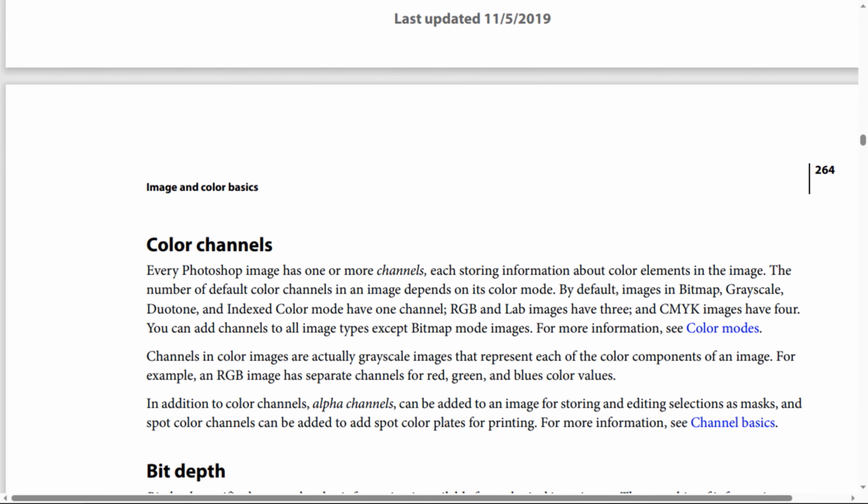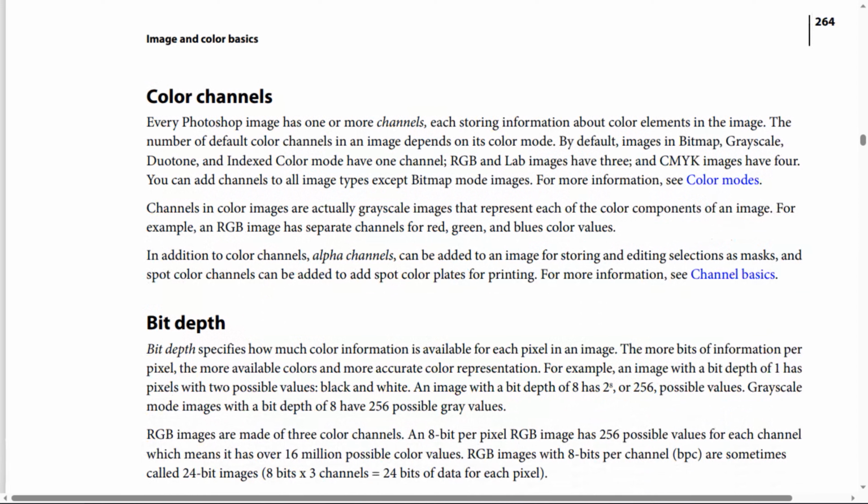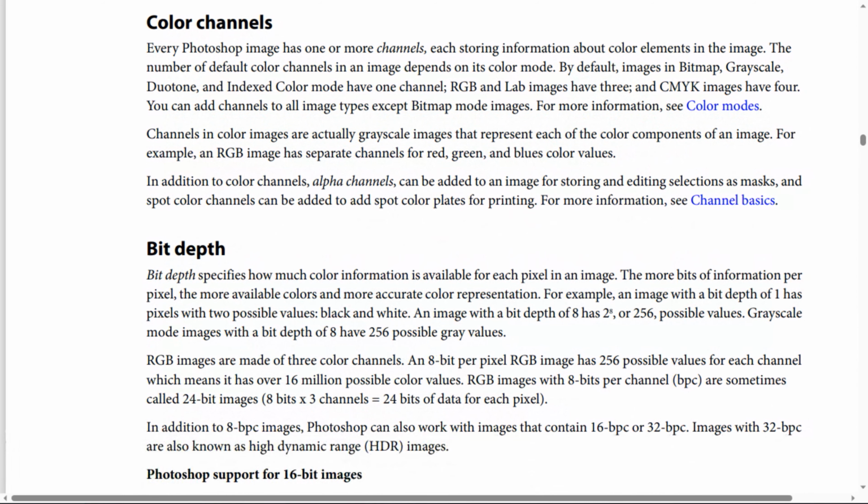So what about bit depths? Bit depth specifies how much color information is available for each pixel in an image. The more bits of information per pixel, the more available colors and the more accurate the color representation. For example, an image with a bit depth of 1 has pixels with 2 possible values, black and white. An image with a bit depth of 8 has 2^8, or 256, possible values, and grayscale mode images with a bit depth of 8 have 256 possible gray values.